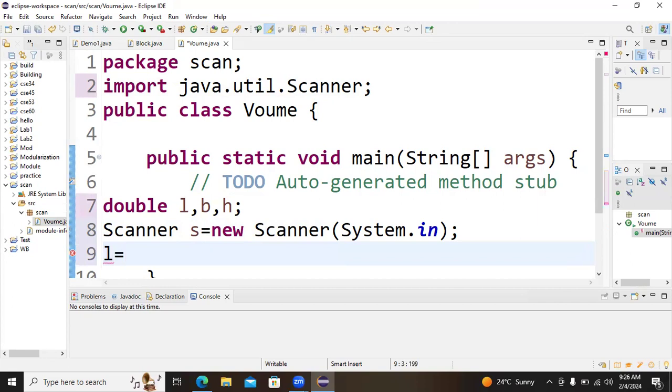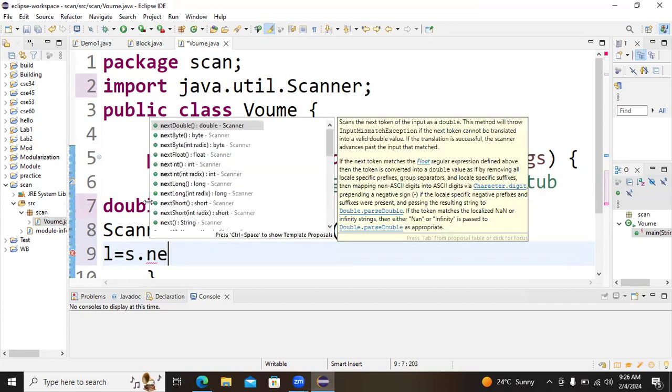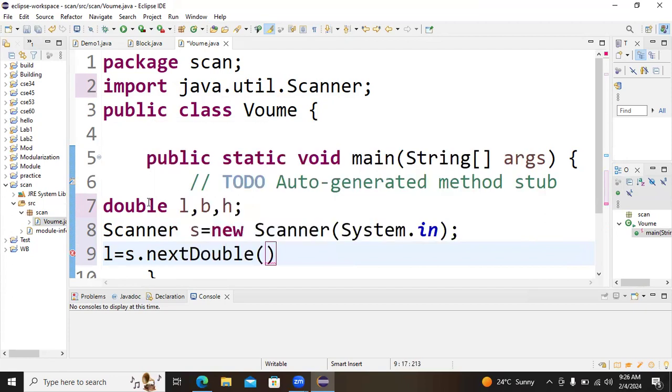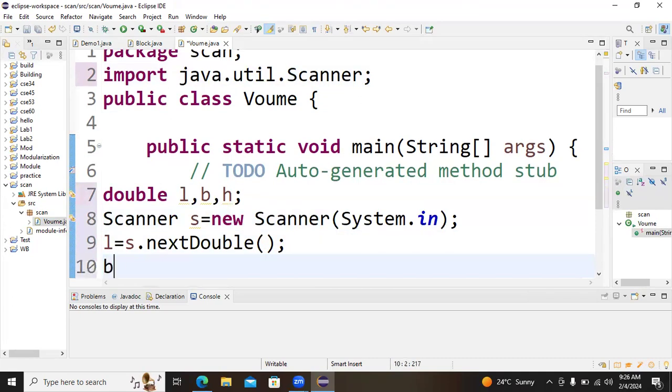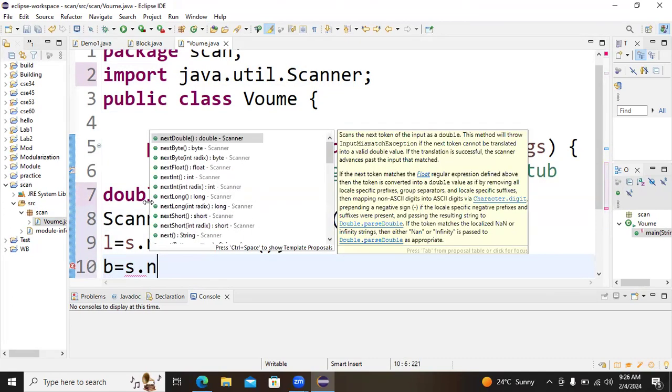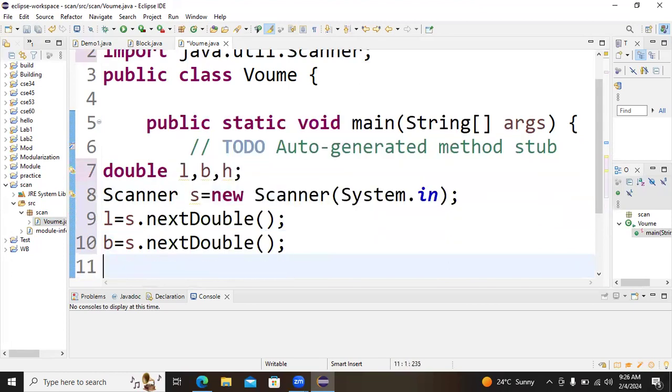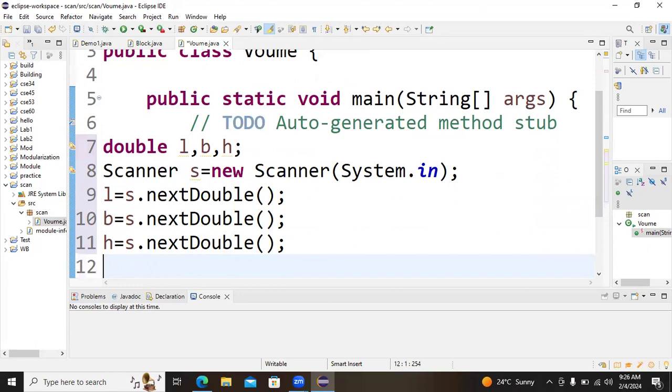L is equal to s.next. What is the data type you have given? Double. So select nextDouble. Inside the main method, include it with a semicolon. B is equal to s.nextDouble, H is equal to s.nextDouble. You have to give length, breadth, and height values. Whatever length, breadth, height values you give, it is going to read during runtime.